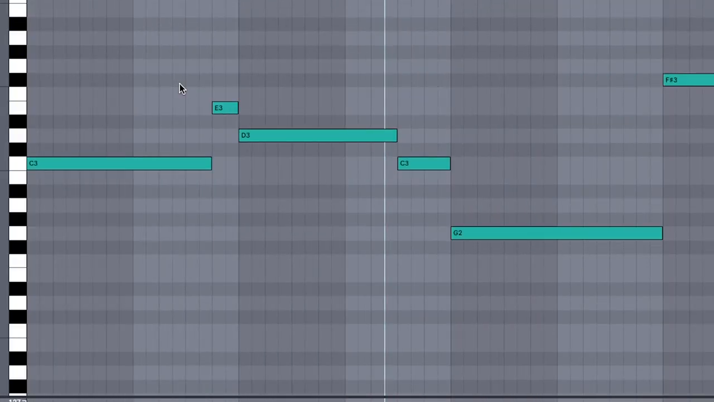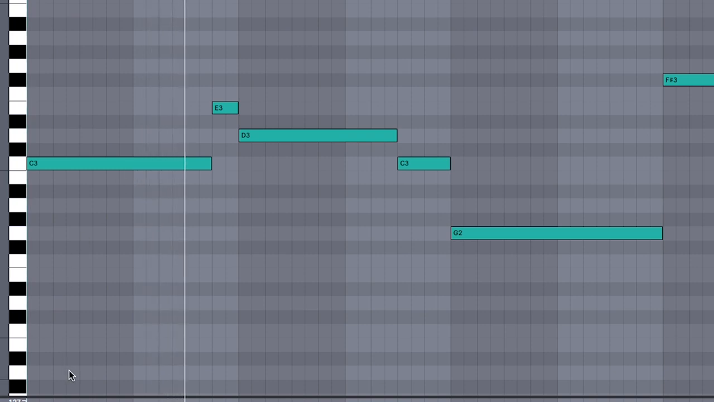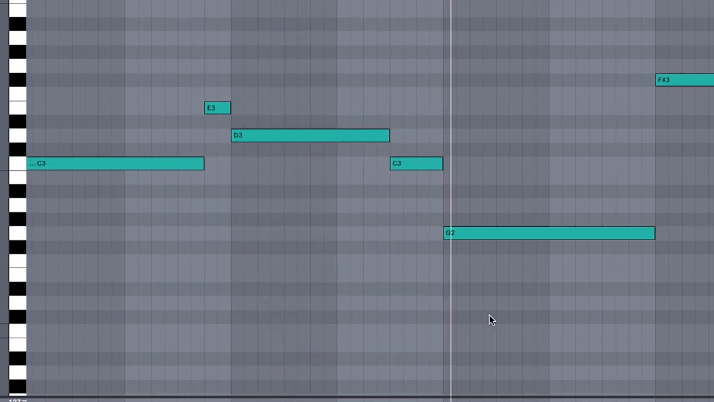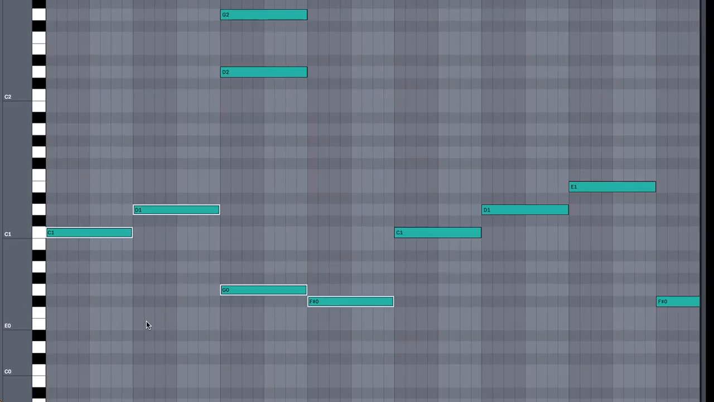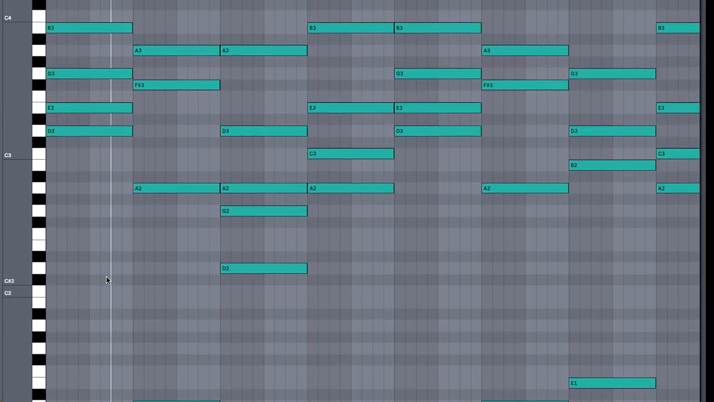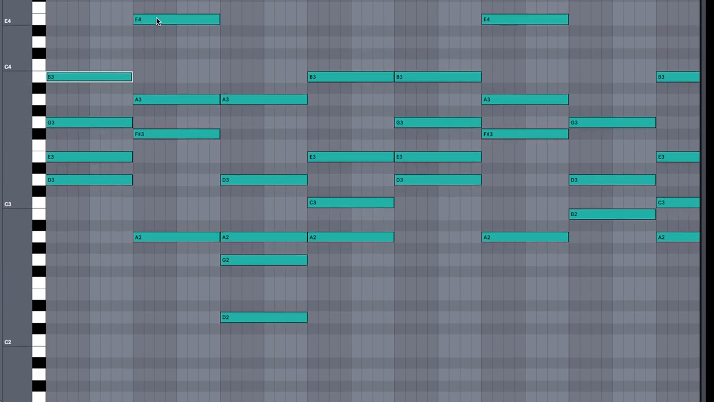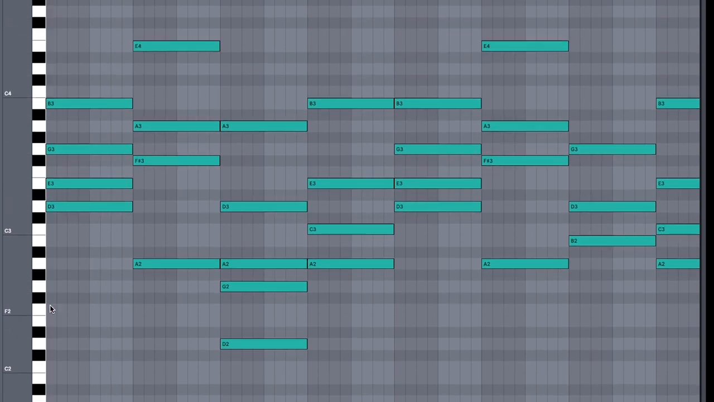I add transition notes to keep the bass line interesting. Build some chords from the bass line onto a piano, using techniques like choral voicing and adding sevenths and ninths. These are the chords.